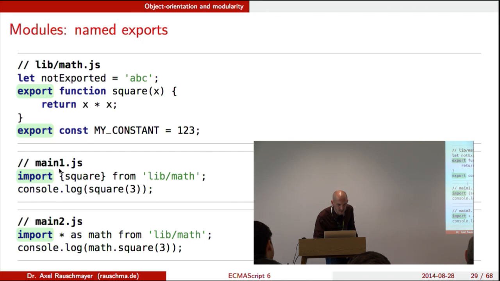And then you import it like this. You say, I want to look inside the module and get square out of it. So that is very similar to destructuring. And then you use it. And you also have the option to import everything into an object and to use it in kind of this namespaced way.